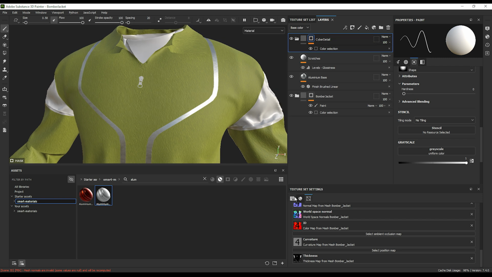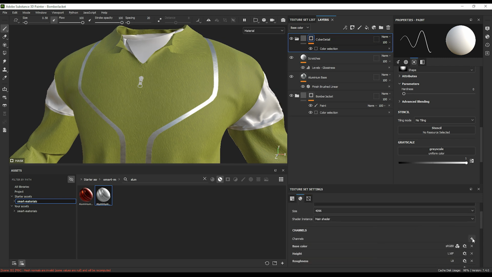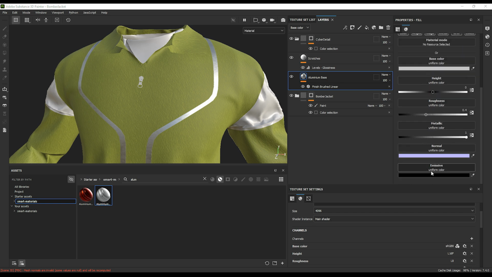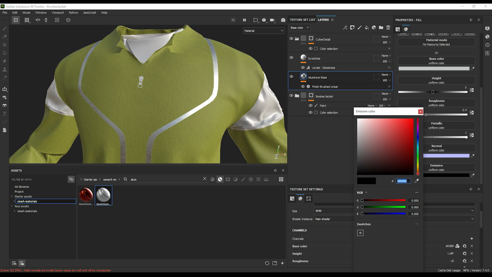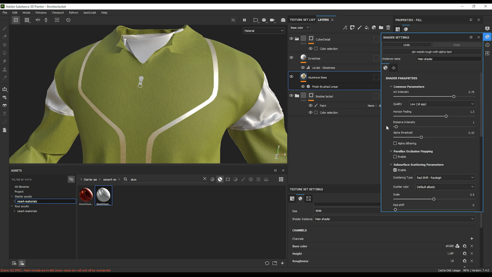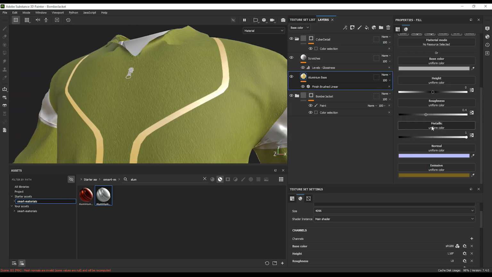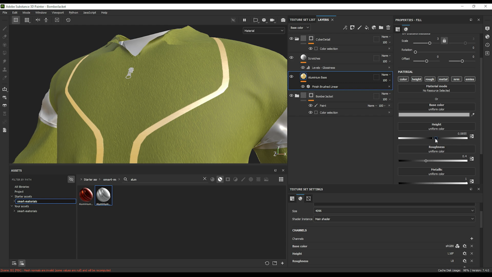Now in the color texture settings, under channels, click the plus icon and select the emissive color channel. Now we have the emissive color option. Set emissive color. In shader settings, you can adjust emissive color visibility. The slider doesn't have any effect on actual emissive color intensity. We will control that later inside Unreal Engine. Adjust height to give cyber detail some depth.